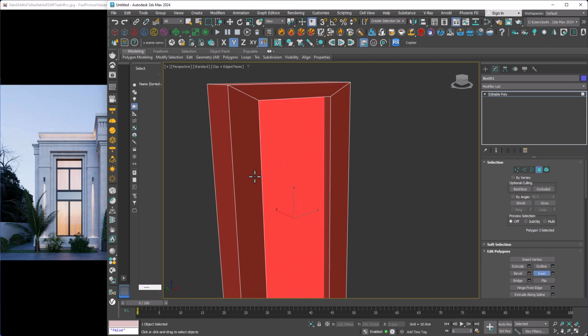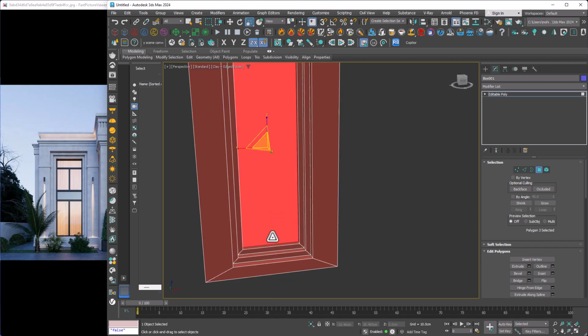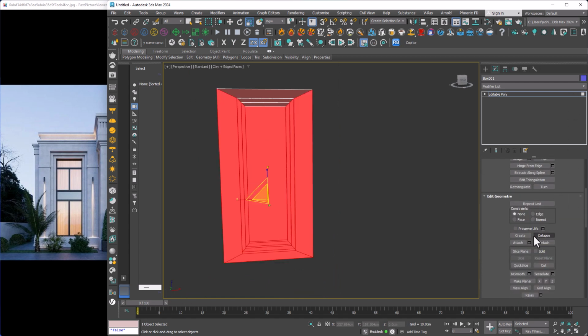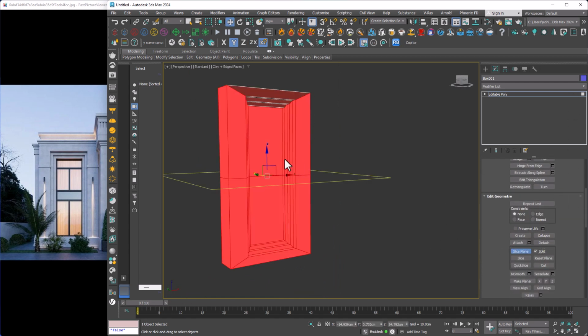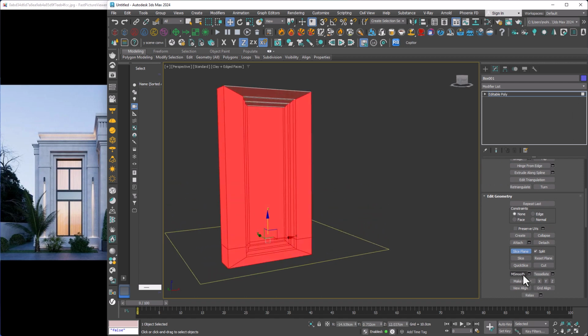Inset again and push it inside. And again, inset and push. Okay, I don't need the bottom part, so I come down to slice plane and I activate split. Now I move the slice plane down a bit until here, and now I hit slice.